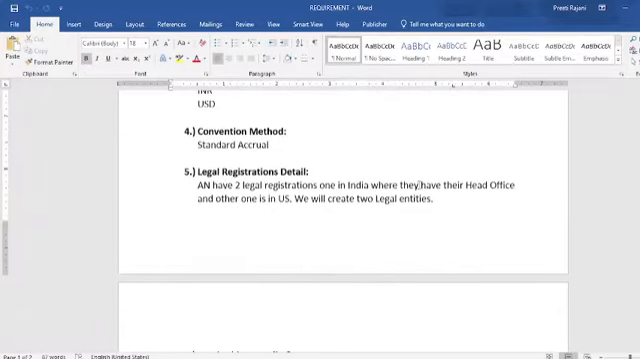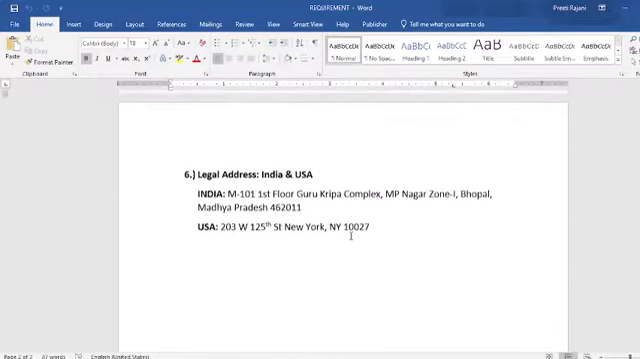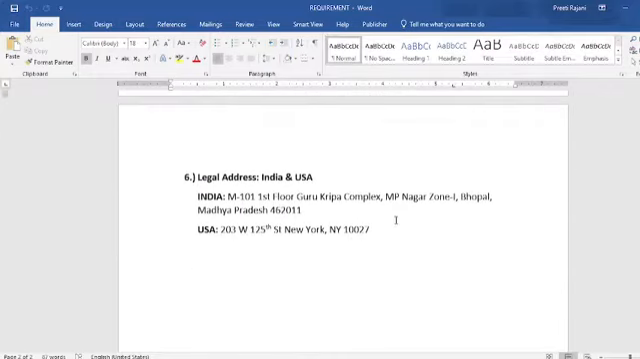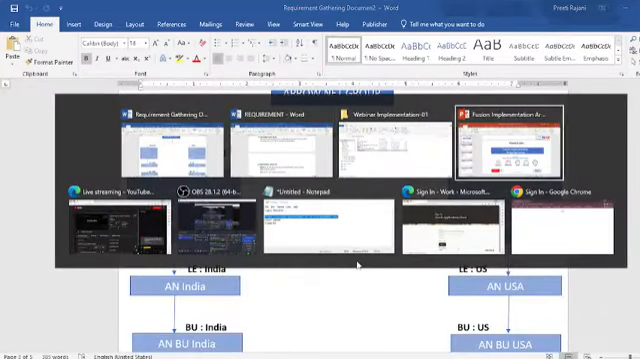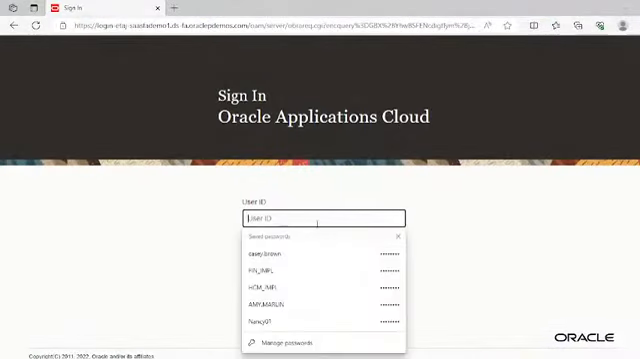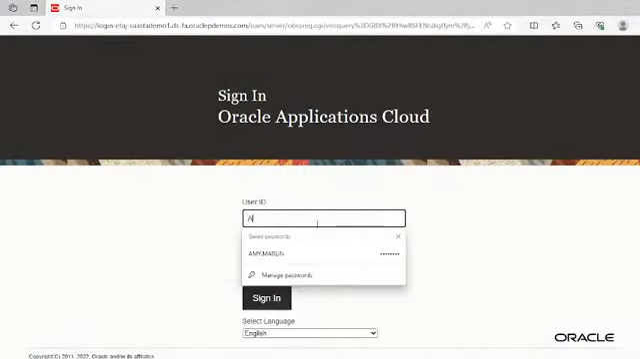Today we will create the legal address for the legal entities, and then we will associate those legal addresses while creating the legal entity. For that we will directly move to our application and create the legal entity for India and US. These are the addresses for both the countries. Let's log in with the implementation user that we have created.